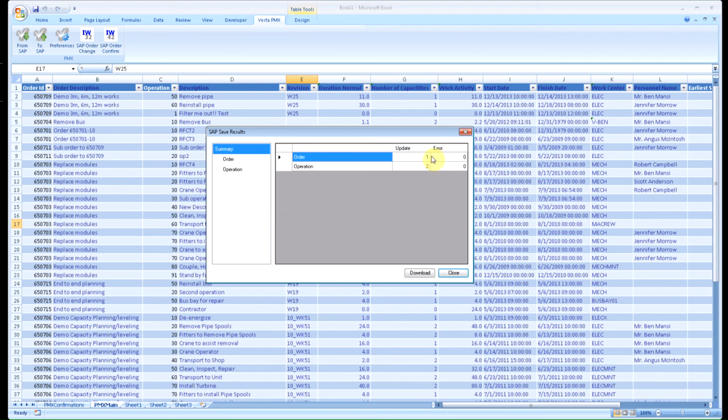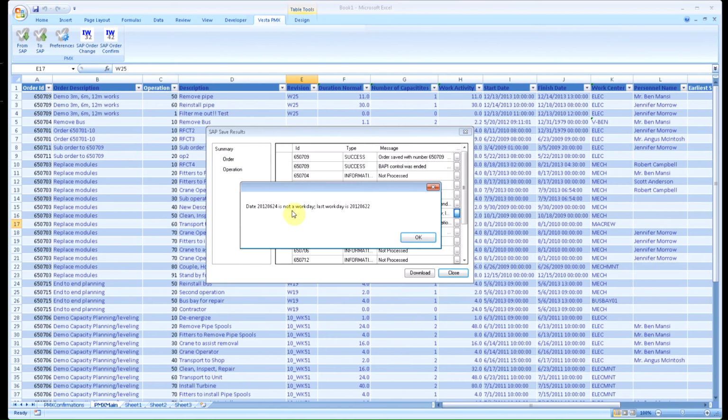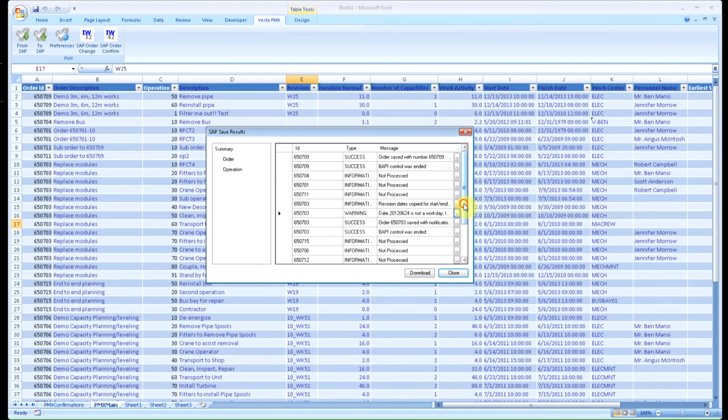All right, so in this case, we are in luck. We have no errors. Everything's good. We can go look at some more details here. And these are all the messages returned by SAP. So there's some warnings here that we can react on, something about a date not being a workday. And that's something that we can deal with and have a closer look at if we require to. We can download these results as a text file, so you have an audit trail.